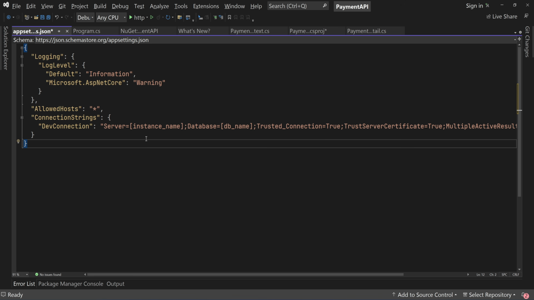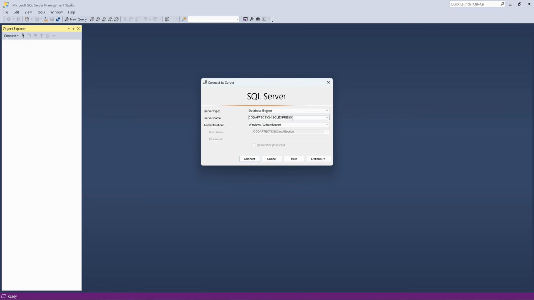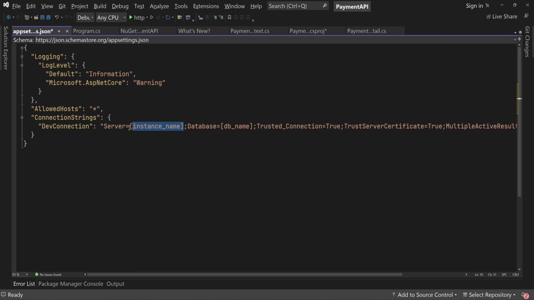which you can copy from the login window while connecting with the SQL Server instance. For me, I will be using this SQL Server Management Studio here. So here is the server name. Let me copy this and I will paste that here.